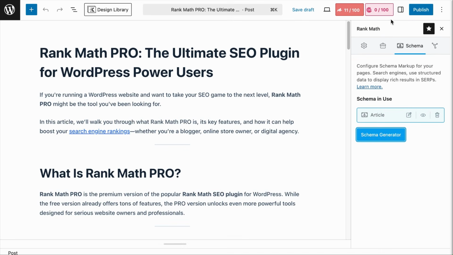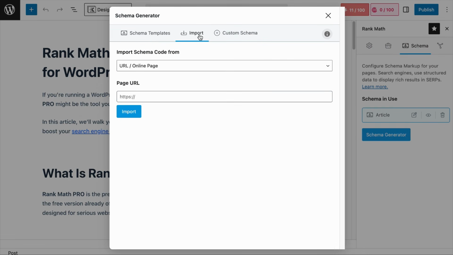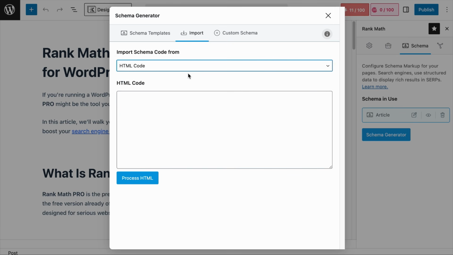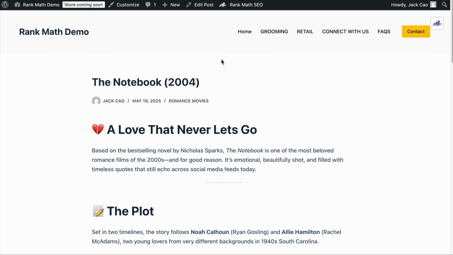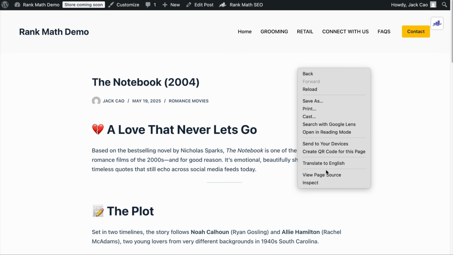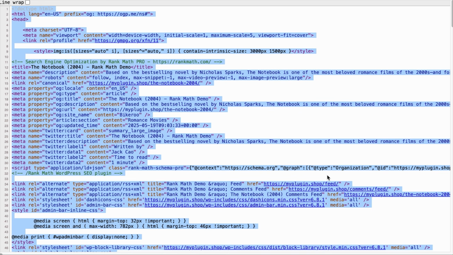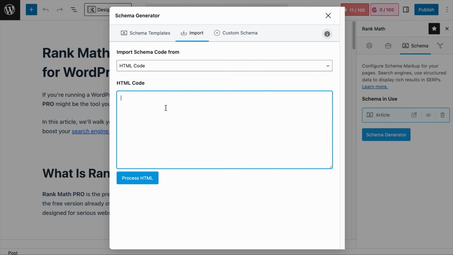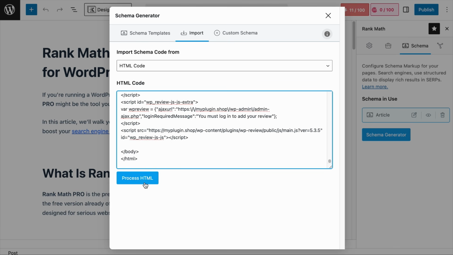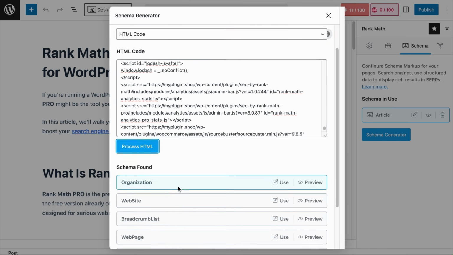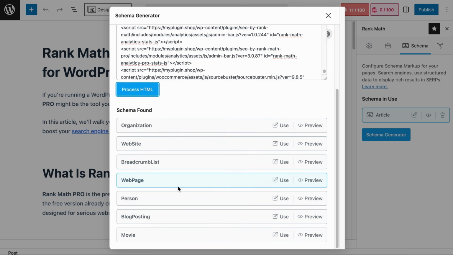Now, for example, if you are working on a local website and you do not have a live URL, you can select the HTML code option. Let's say that this page does not have a live URL. All you need to do is to right-click on the page and view its page source. And then Ctrl or Command A to select everything, and Ctrl or Command C to copy. Now back to the import tool, you can paste the HTML code here and hit process HTML, and you will see all the schema markups that are applied to the page.